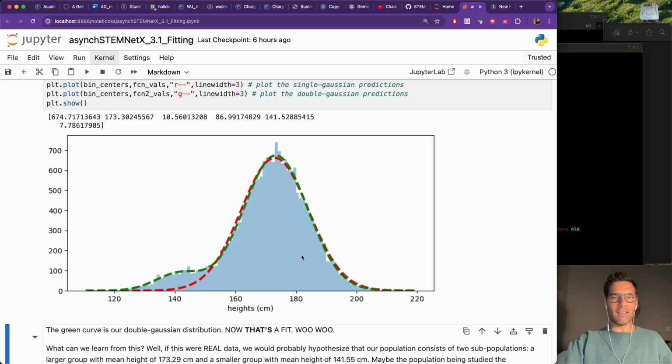If it works, look at that. All right, so again, here we are seeing our histogram. I've shaded it in this time just so we can see it a little bit better underneath these functions. The red dashed line is our old fit function, single Gaussian. The green dashed line is our new fit function.